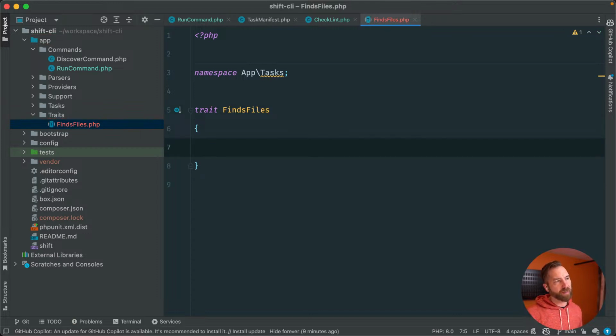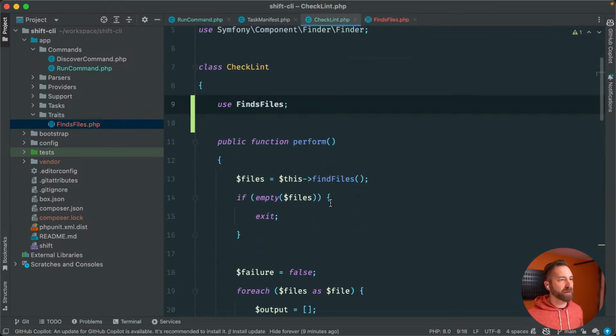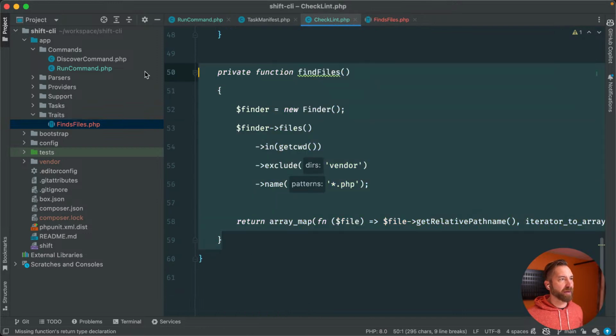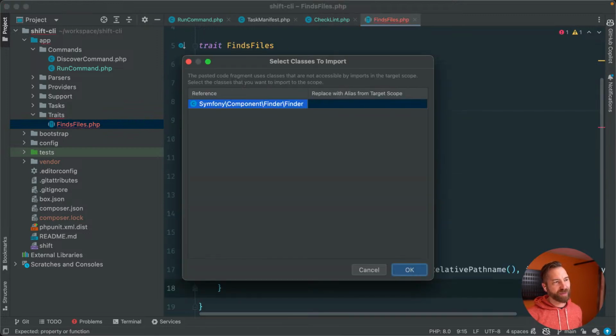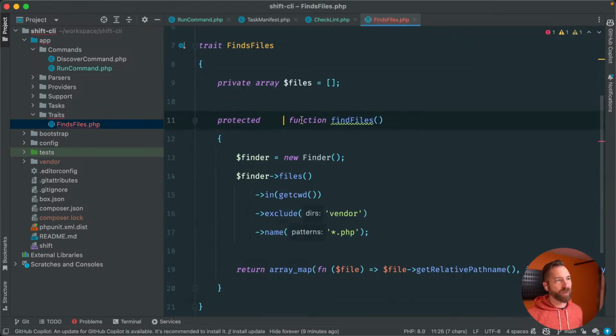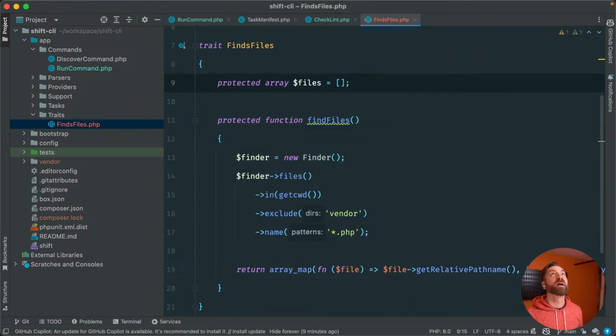And we'll probably want some kind of private files array here. We'll just make this an empty array. And let's bring over this find files method. And we'll make it protected, I suppose. Probably ought to make the whole thing protected all the way down. I don't know what the common practice is for traits when you wouldn't want them to be outside accessible, but you would want to allow the parent class to potentially overwrite. Not too sure on that.